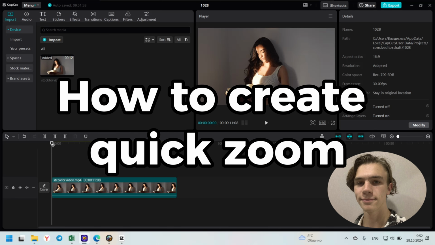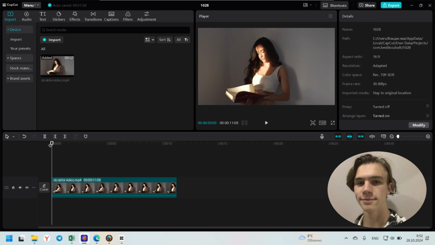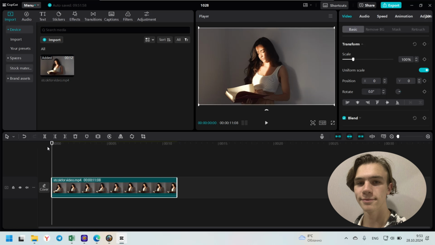Okay, first of all we need to add video in CapCut, and I want to create a zoom. We need to use a keyframe. First set a keyframe on scale, add keyframe.